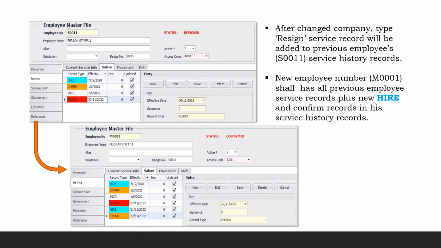For example, this person may have changed to the new company with this effective date, but at the same time he may stay with the old company for 2 weeks for transferring tasks or something like that. So in that case, the resign date may not necessarily be 1 day before the new hire date in the new company. So this may happen, and we allow you to change it.